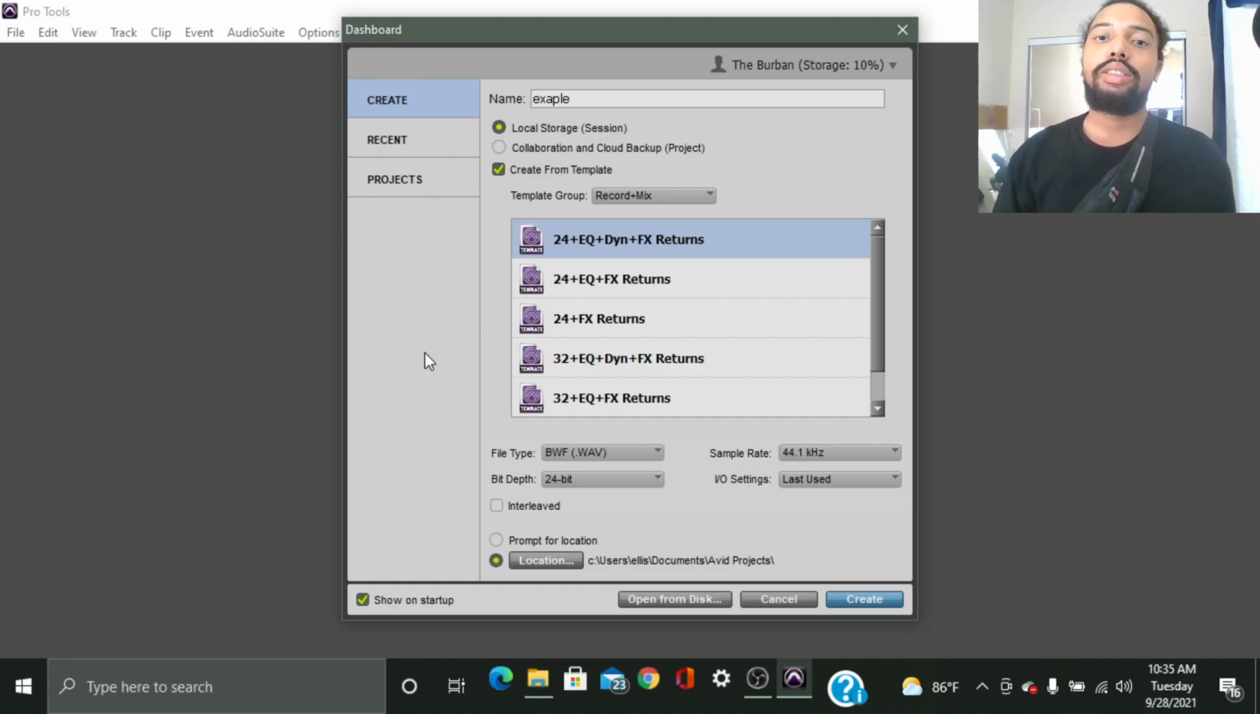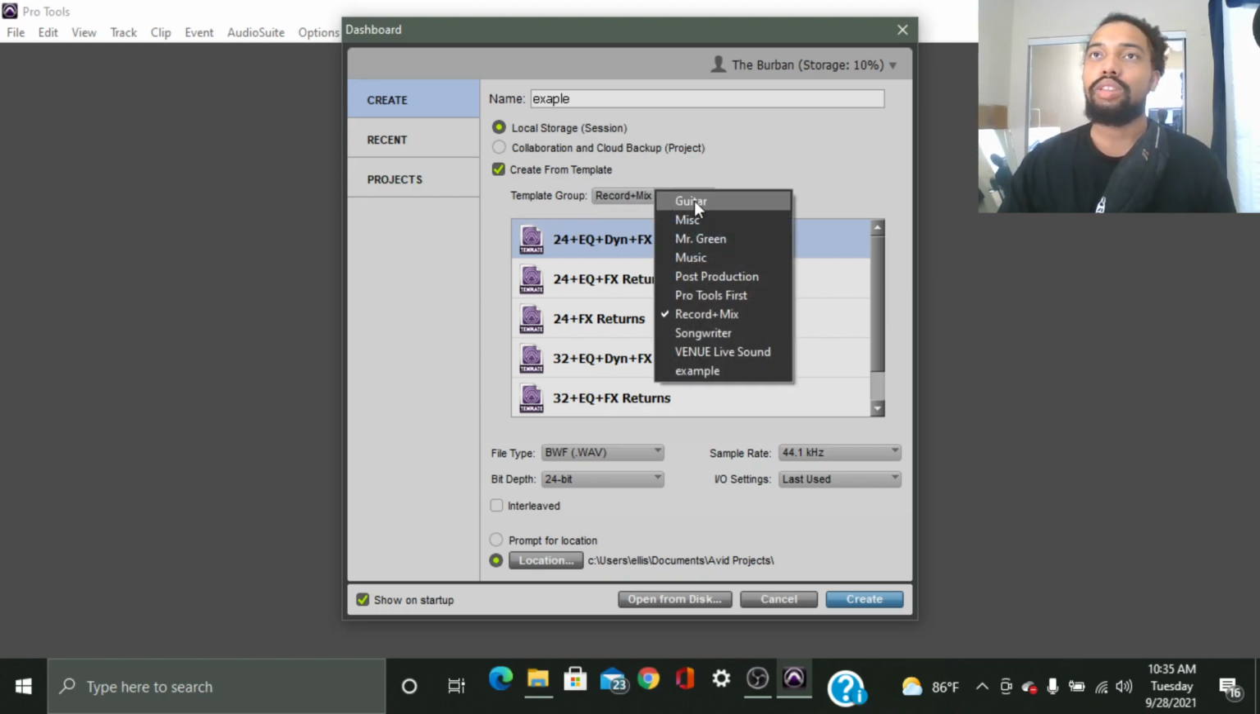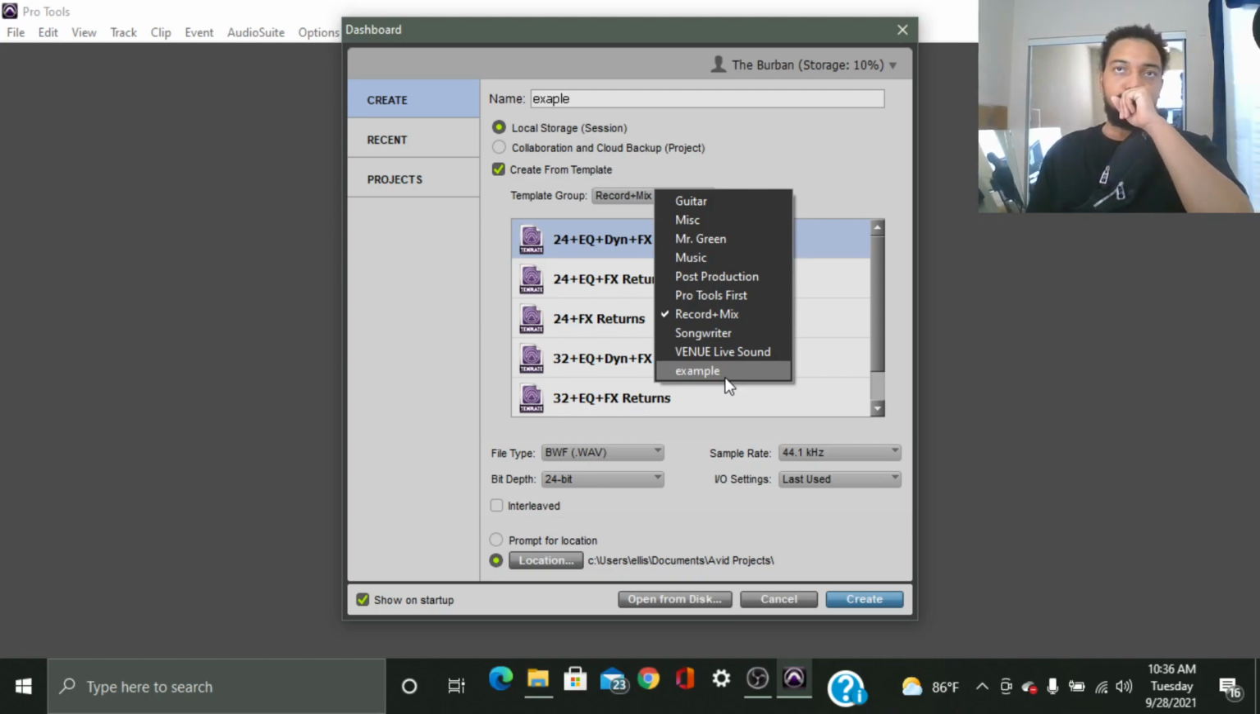So basically, I usually start with create from template, and the template groups that you see right here are a category selector you can use. There are different categories or template groups that you can choose from, and it goes from guitar, miscellaneous, Mr. Green, which is mine, and I'll get to that in a second, to music, post production, Pro Tools First, record and mix, songwriter, venue, live sound, and example.